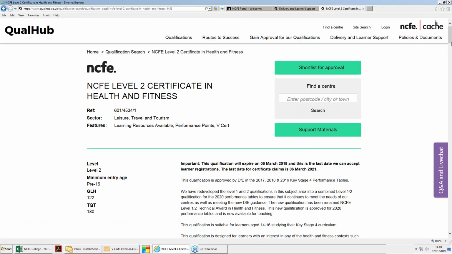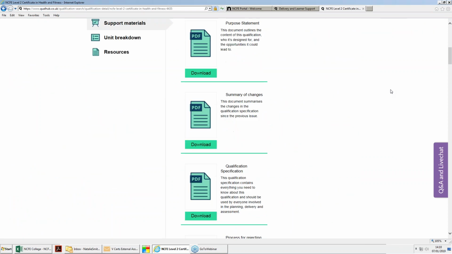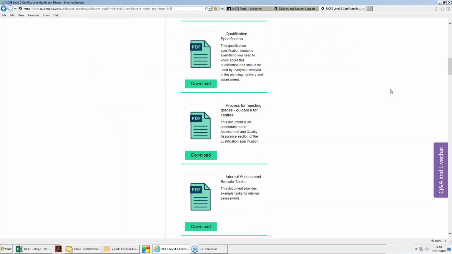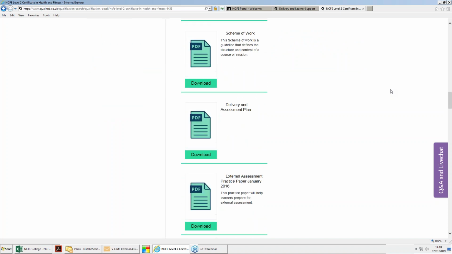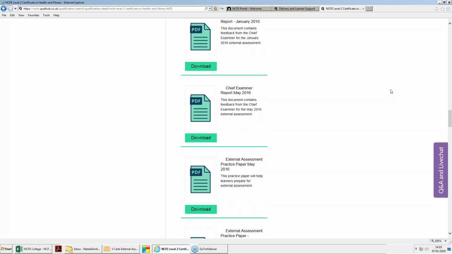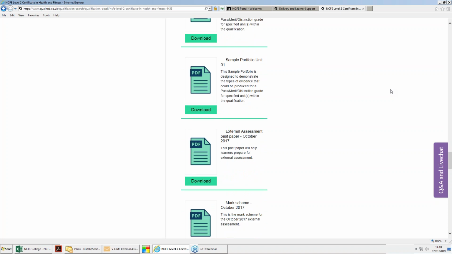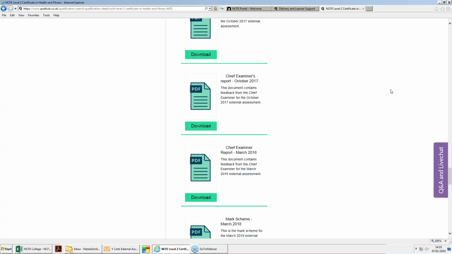So here's one I prepared earlier. Once you're there on the QualHub page, to access the other documents you would scroll down to the support materials section. Then you're scrolling down to find the most recent versions of the Chief Examiner report and also the mark scheme. So I'm just going to do that now. I need to scroll because the more recent stuff tends to get put on at the end of the list, you see. It just gets added on to the end. So I'm just going to scroll down now, nearly there.